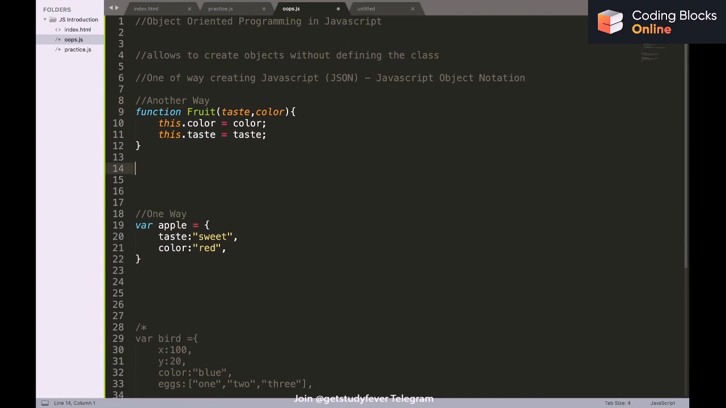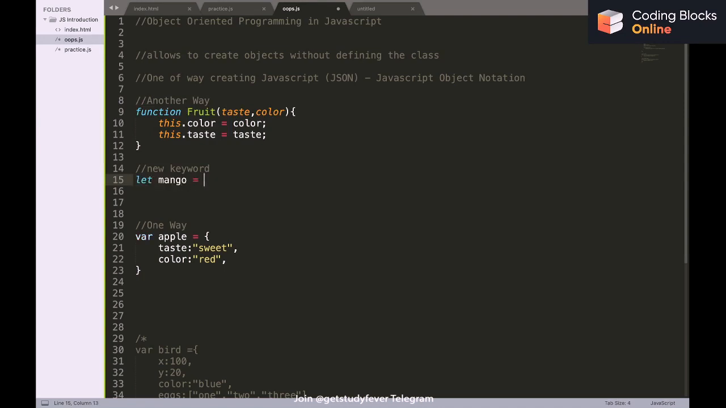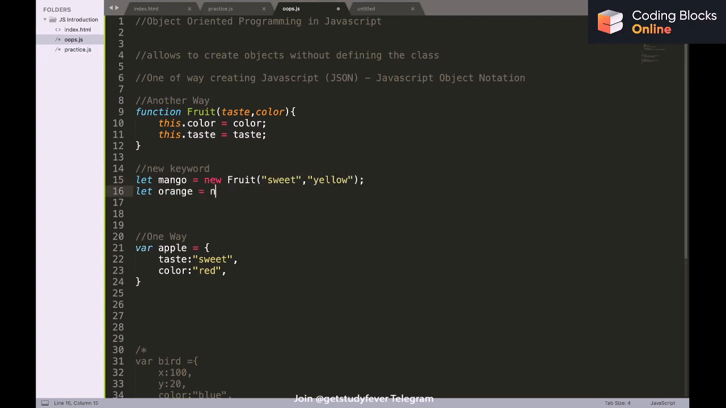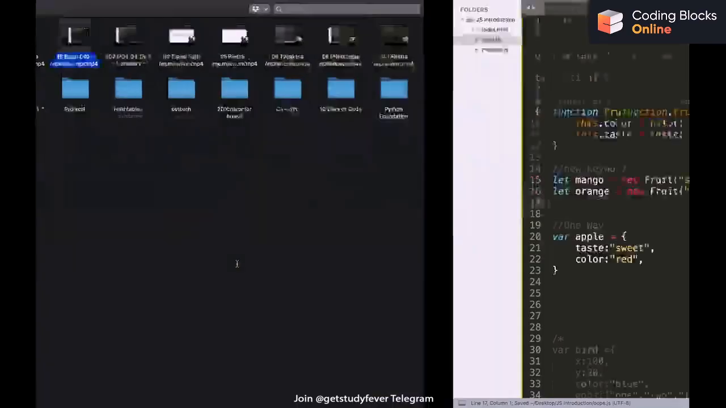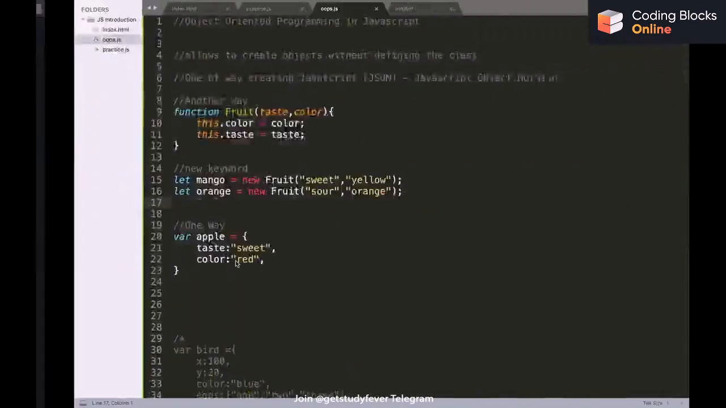Let's try to create a fruit using the new keyword. Let's see how we can use the new keyword here. So let mango equal a new fruit, and the taste is sweet, and the color is yellow. Let orange equal new fruit, and the taste is sour, and the color is orange. And here I can do console.log mango, orange and apple. So let's try to run this code in the web browser.